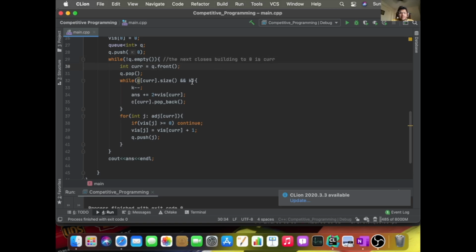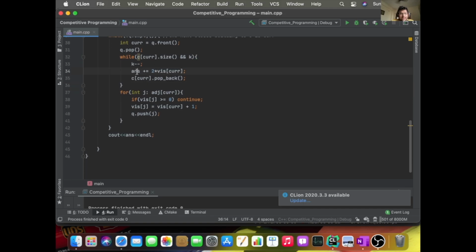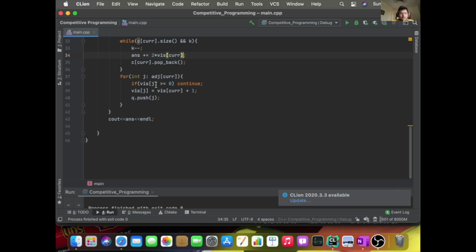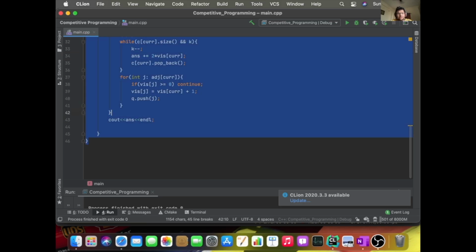Now, while this building still has classes that we have not added to our timetable, and while we still need to select more classes, that is, while k and c[cur].size, we reduce k and we remove this class from c[cur], and then to the answer we add 2 multiplied by the distance to cur, which is basically the distance to the class as well. So this is just standard stuff, and then we output the answer. So let's just submit this once.